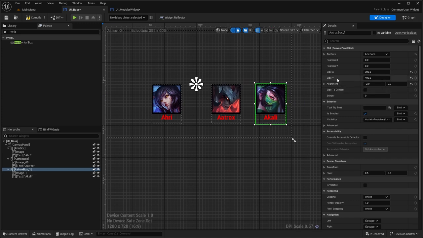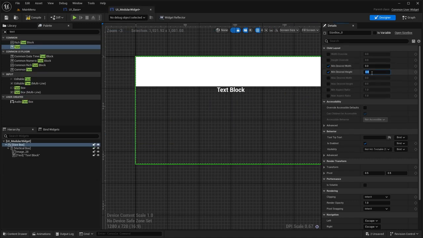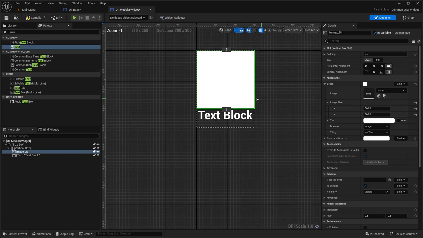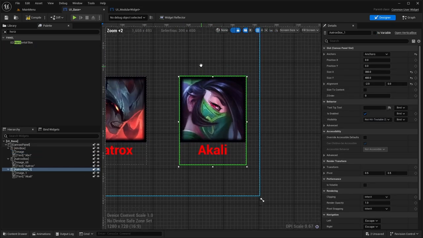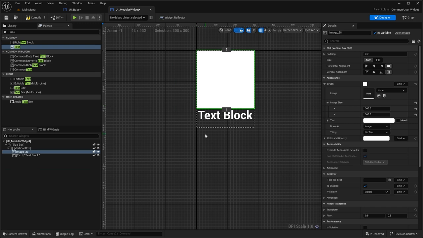So X is width, Y is height. So that's 400, so height 400. And then 300. And let's switch this to desired. So like that, we have a replication of exactly what's shown here. Obviously, the text is still white. That's perfectly okay.